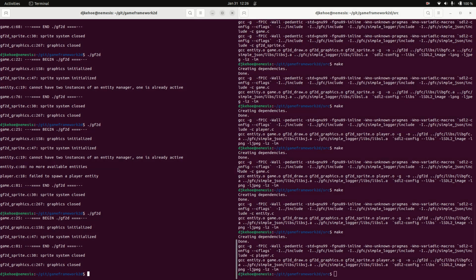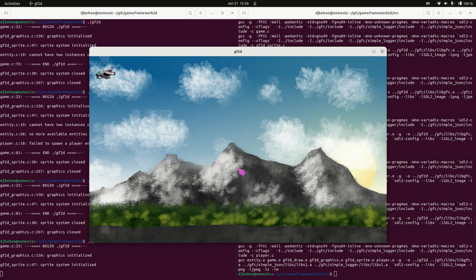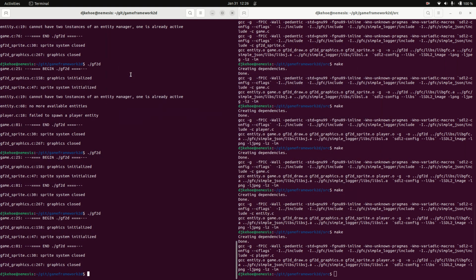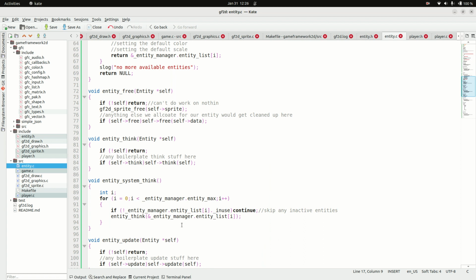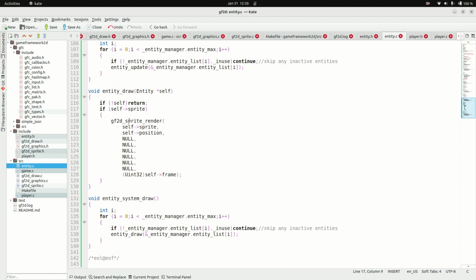Make, run it. And look at that. Now a little robot there, spaceship, is stretching. Still not moving, but it's animated. Because over here in our draw function, we draw if we have a sprite based on our current frame. So we're already doing all this fun stuff. We're just now using this code base.